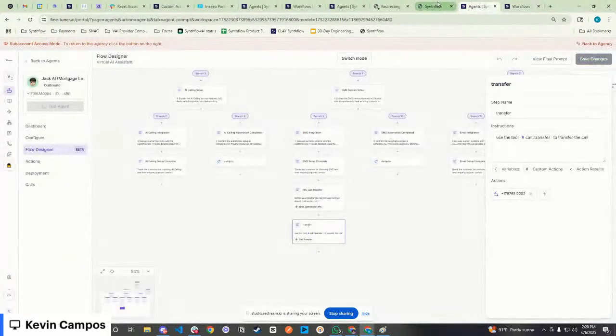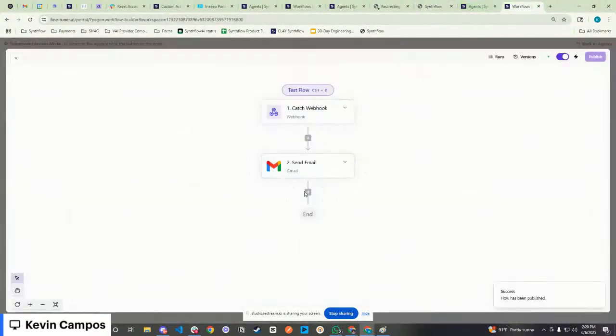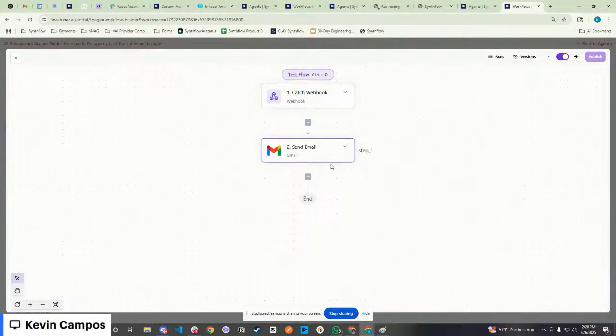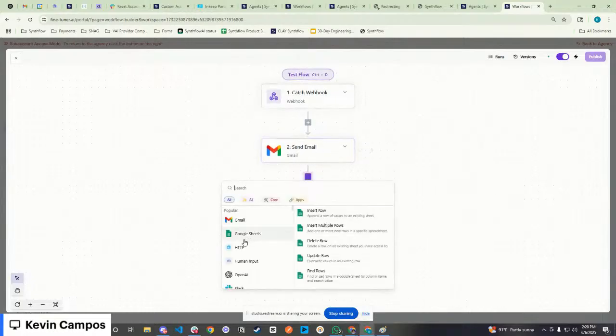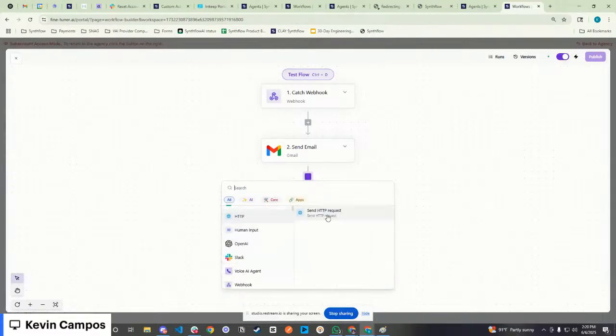If you want to do more than this, you could even send it to other apps. Like you could send it to Google Sheets. You could send it with an actual HTTP request, which allows you to call anything API related. You could even send yourself an SMS. Pretty much, you can determine what you want it to do, right?